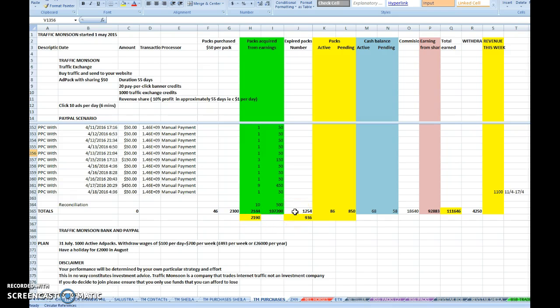However, under expired, 1,254 have expired, meaning that I've got 936 active packs, of which 86 are active and 850 are pending under the PayPal scenario. Cash in the blue column, I've got $68 cash active, and I've got $58 cash that is frozen under the PayPal scenario. And since starting, I've earned just over $18,000 worth of commission, $92,000 worth from the total sharing, and therefore over $111,000. Never believed it.